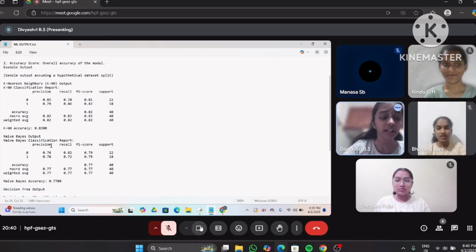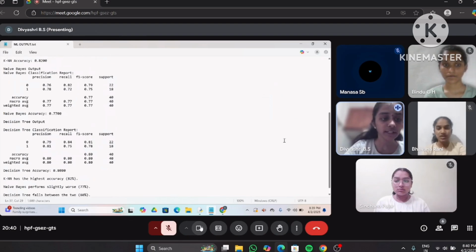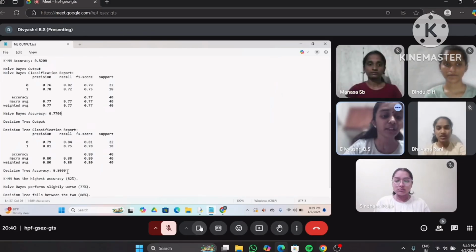Now the naive Bayes output. Here comes the naive Bayes output. The naive Bayes classification report shows precision, recall, F1 score, and support. The overall naive Bayes accuracy is 0.7700. And now comes the decision tree output. So here is the decision tree output, with precision, recall, F1 score, and support. The overall accuracy of the decision tree is 0.8000. So the overall result of this classification is that KNN has the highest accuracy at 82%, and naive Bayes is slightly worse at 77%. Decision tree falls between the two, at 80%.